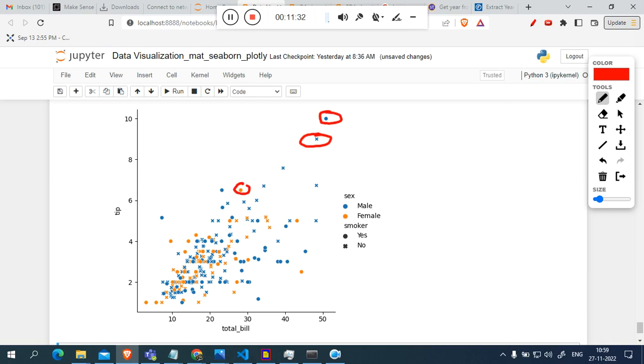Here this is the female, in female these are the smokers, non-smokers, and these are the smokers. Like that you can interpret. Okay, so like that you can increase the data visualization.